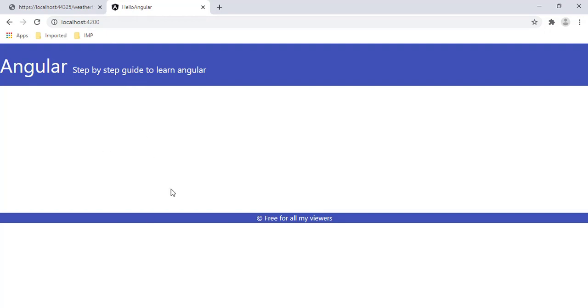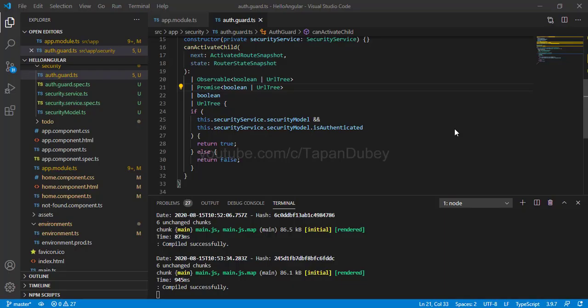But instead of a blank page, what I want is to navigate back to our login page. So let's start for that. If you look at our guard and canActivateChild method, we can see the return type is Observable of boolean or UrlTree, Promise of boolean or UrlTree, or boolean or UrlTree. What we were using is this boolean, but instead of boolean we can use UrlTree as well. So here, instead of returning false, we can return the UrlTree.